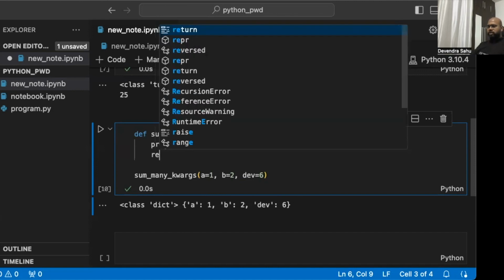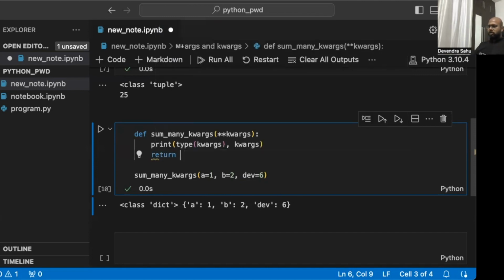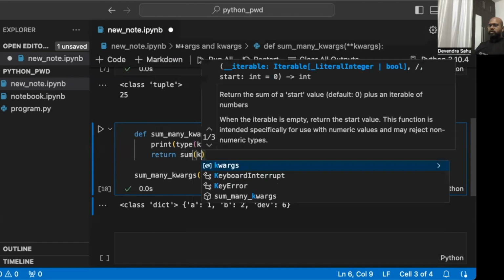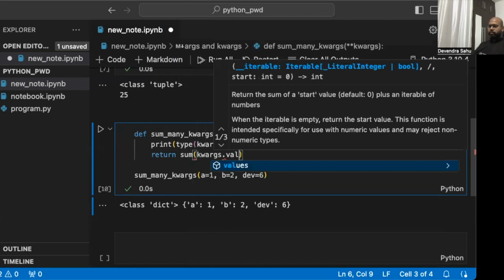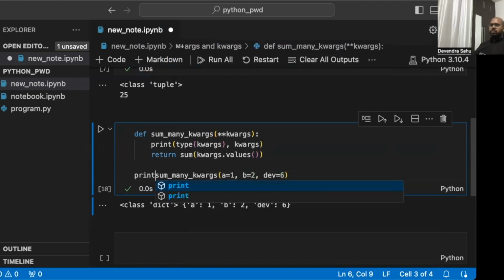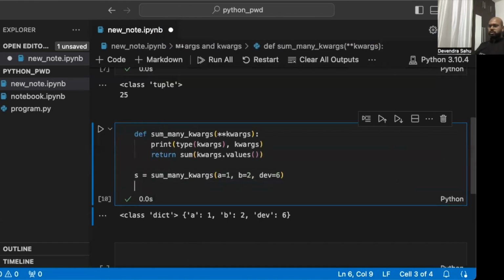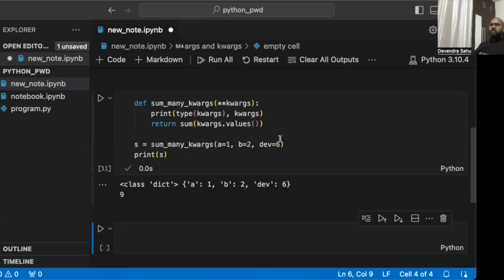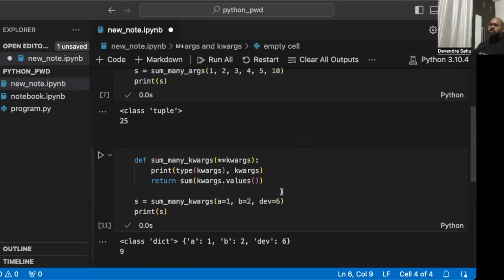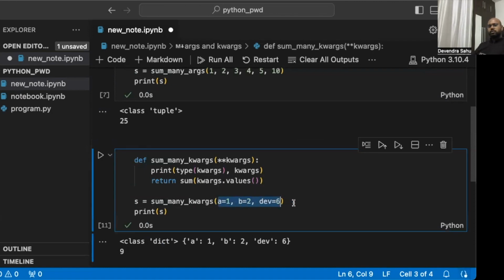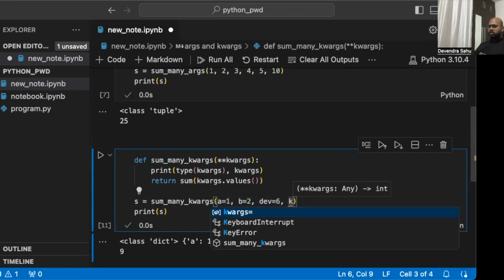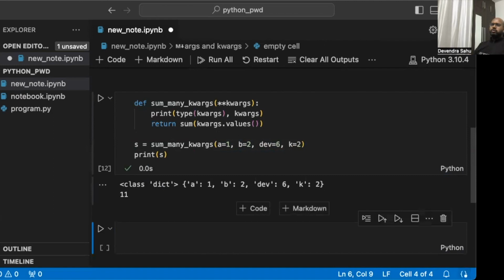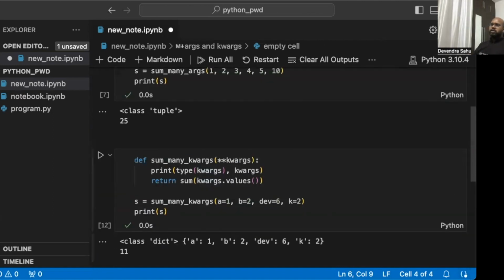So what we can do is we can return the sum of keyword args dot values. We can print the result as is equal to this, then this 6, 7, 8, 9, 9. So you can now see, and yeah, these named arguments can be as many as you want. And for every run, it just works without any change. See? So this is about keyword arguments.